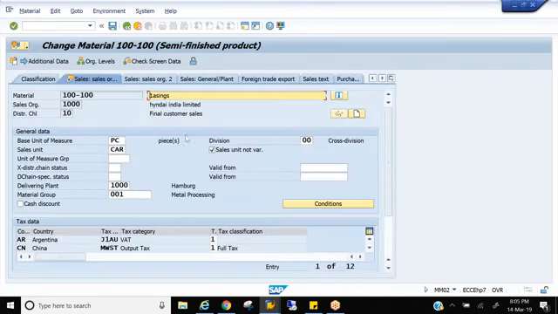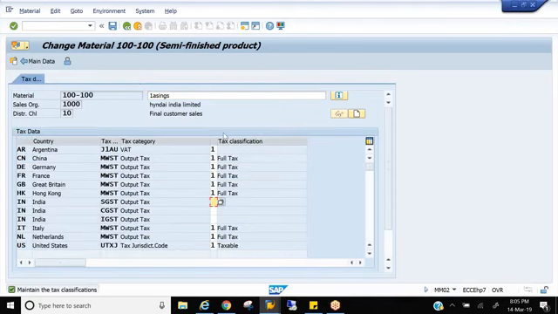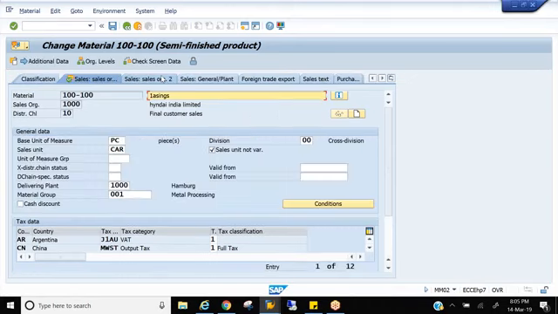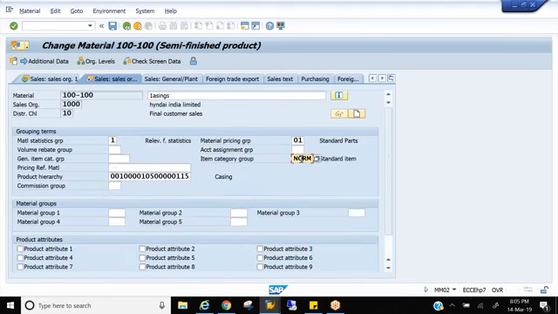In the last session, we were discussing the material master, where we finished discussing up to the sales org view. We have discussed what is general item category group and item category group. These all things we finished. So let's move on to the next tab, which is the sales general tab.